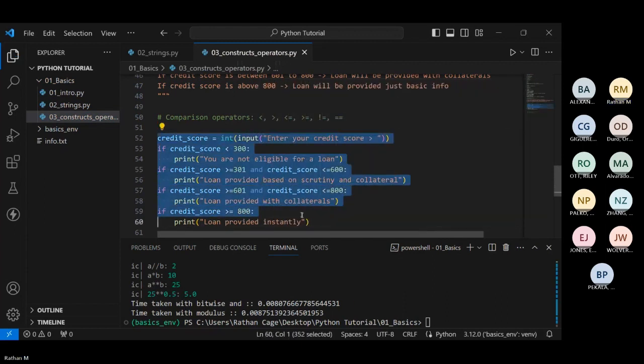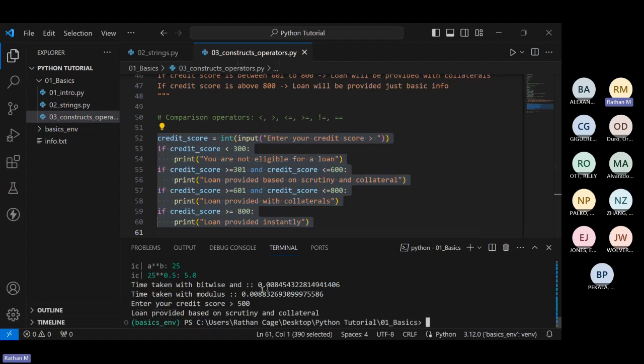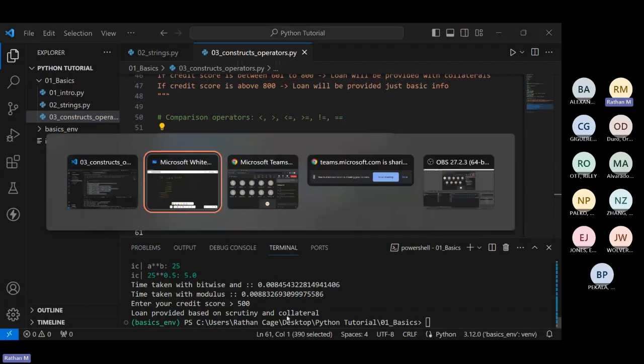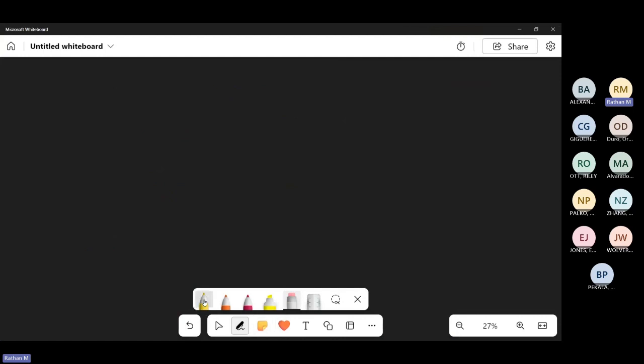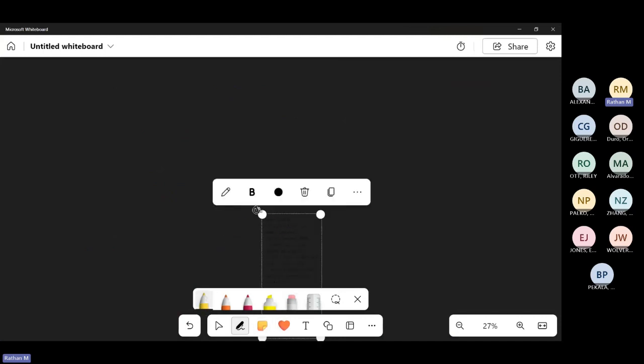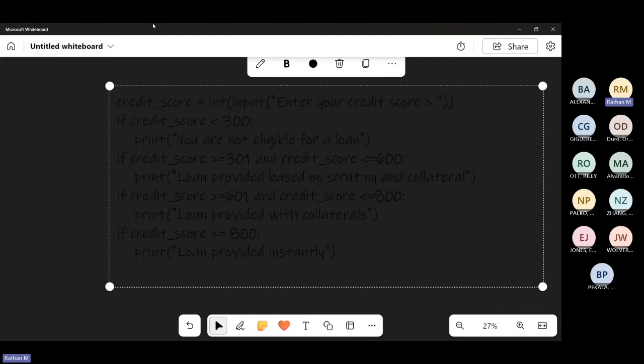Now, here's the problem with this particular code. Once I run this, if I provide, let's say 500, it's gonna say loan provided based on your scrutiny and collateral, which is absolutely fair, which is absolutely right. However, this code is highly inefficient. It's a brute force way of working around this code, which is the least efficient way we can work around it. And I'm just going to walk through why about the same.